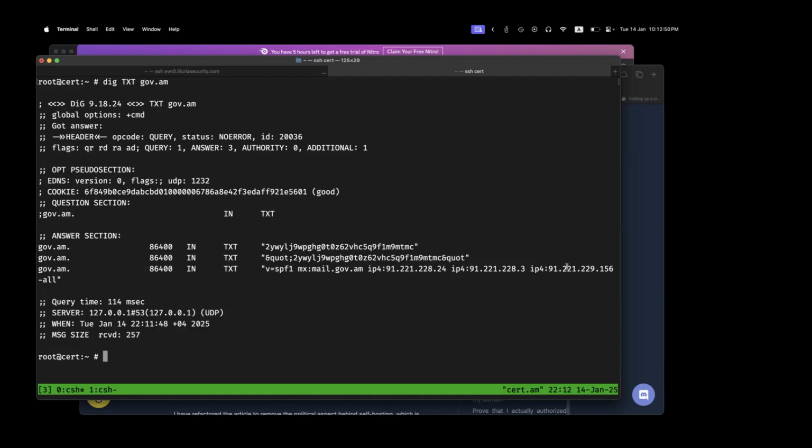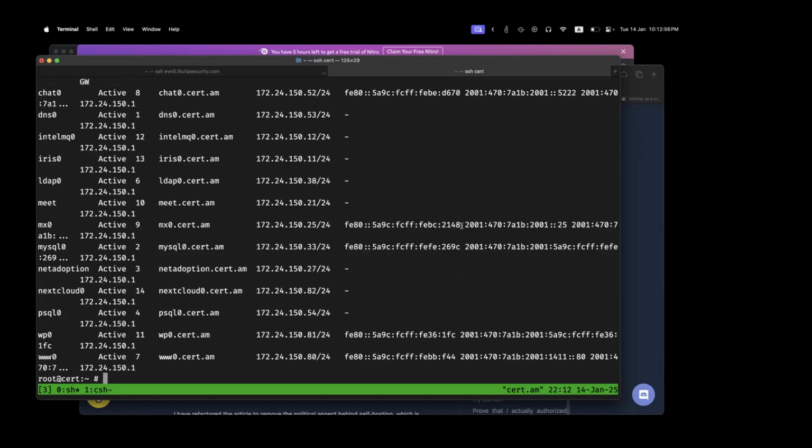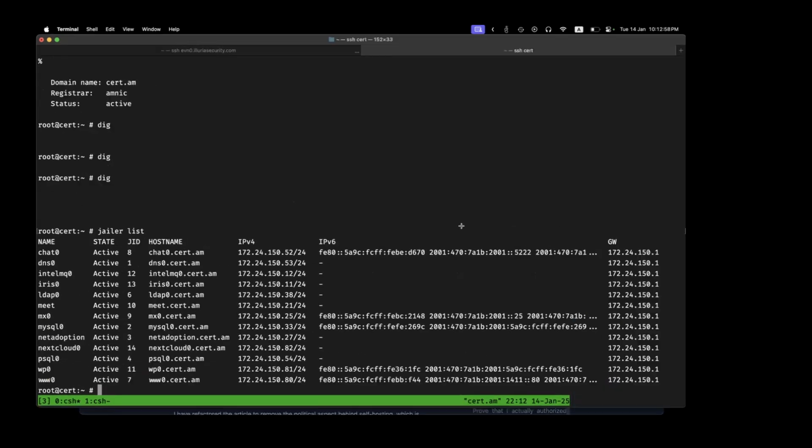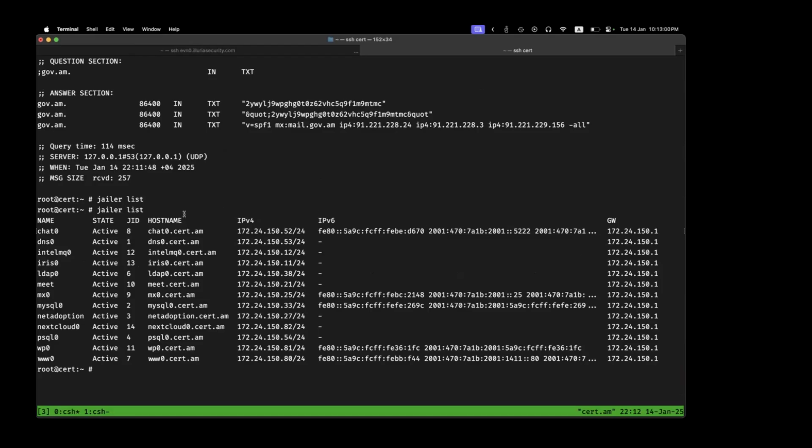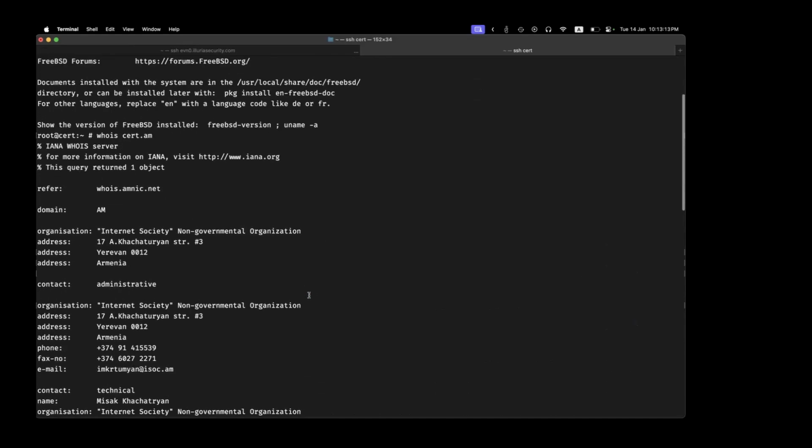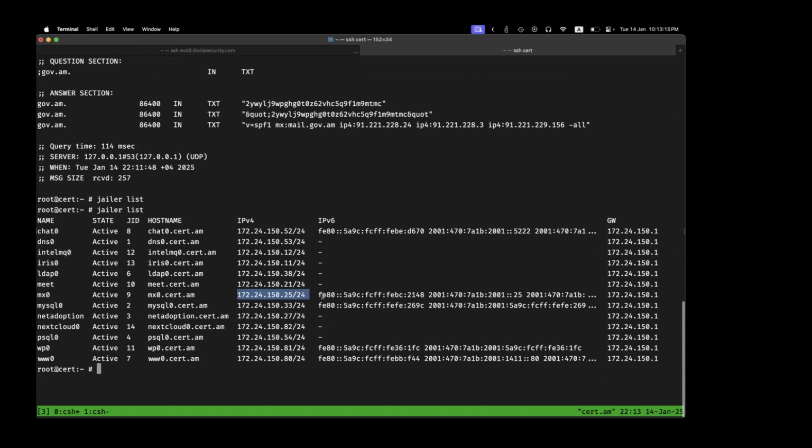So stack-wise, let's start from there. I have a jail called MX0. That's my jail. And this jail has a public IPv6 address for multiple reasons, and it has a private IPv4 address because I only have a single IPv4 address at this location. And what happens here is, on the firewall level, I do NAT.